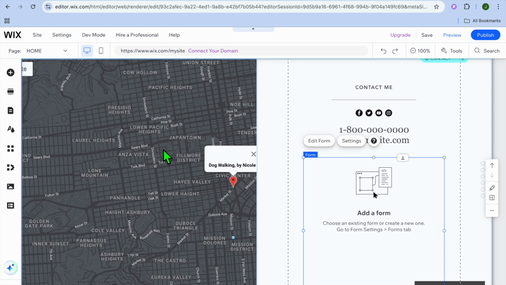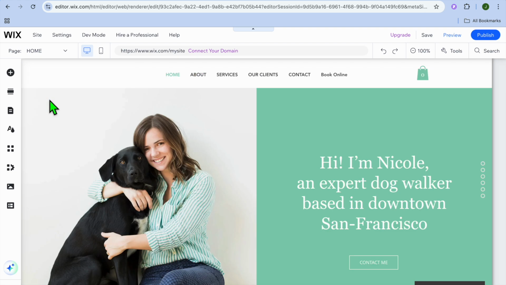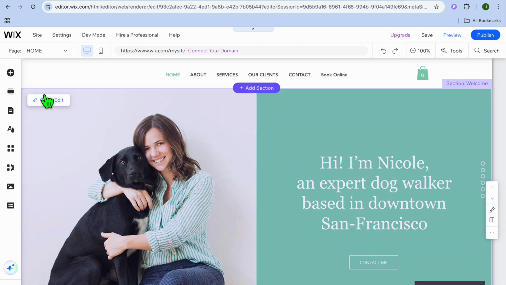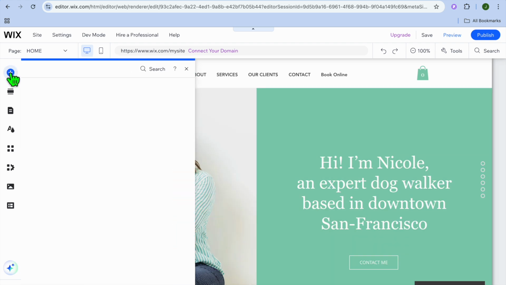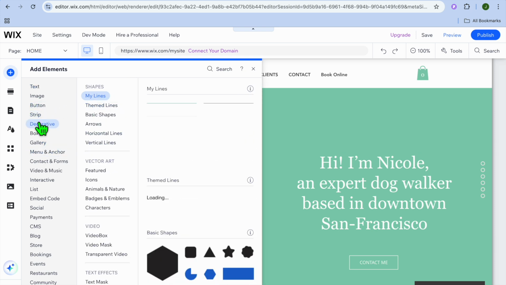And you can also add in your business address, which will show up right here, so persons will know directly where your business is located using Google Maps. And to add any element that you don't see, whether it is text, picture, or music, you can tap on the plus in the top left hand corner, and you can see the different options right here.